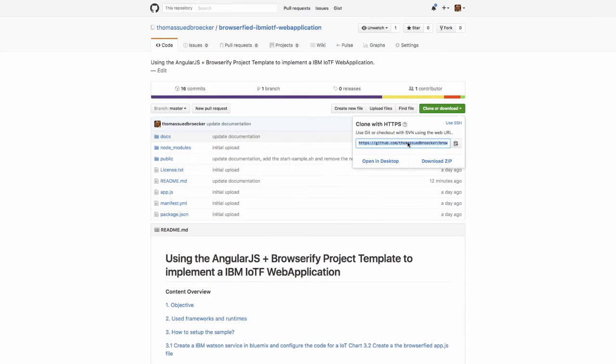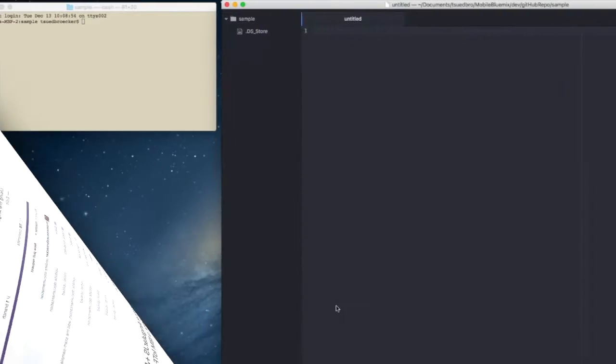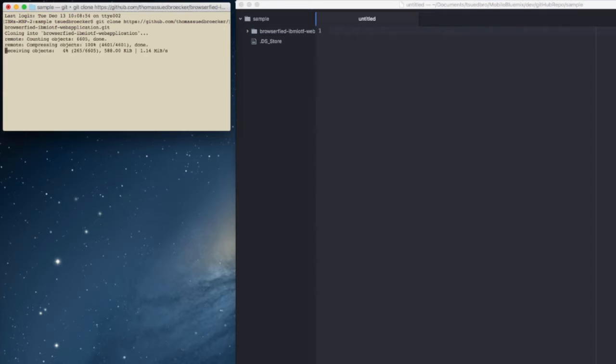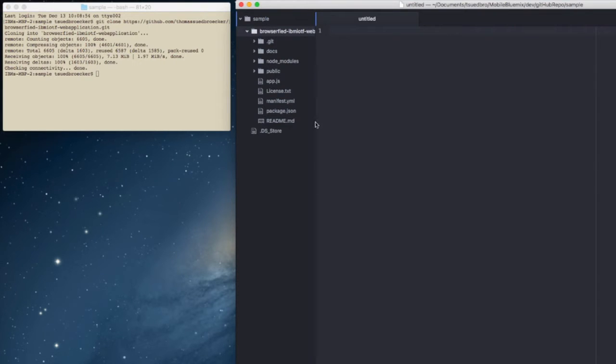Let us start by cloning the GitHub repository on a local PC. On my Mac I have an open terminal to clone the Git repository, and I open up Atom on the folder where I clone the project into. So when the clone is finished, you can see that the project is available inside Atom. So we will take a look into the different files.